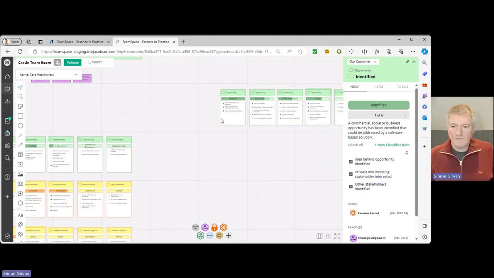And I pick up the card. So let's just do that. So, opportunity identified. So I'll find the opportunity identified card, which is this one. And remember, I said we'd share the duties around the team. So I'll pick this card up and I'll read it, and I'll say, is the idea behind the opportunity identified? The team says, yes, it is, Simon.